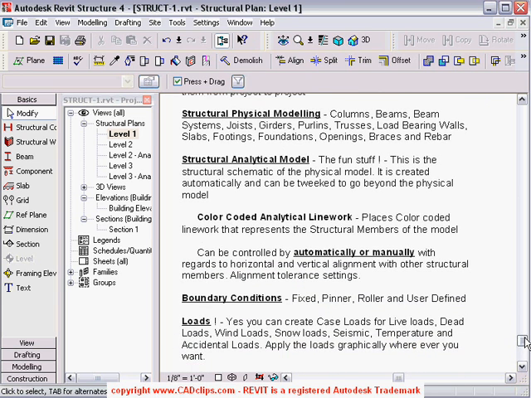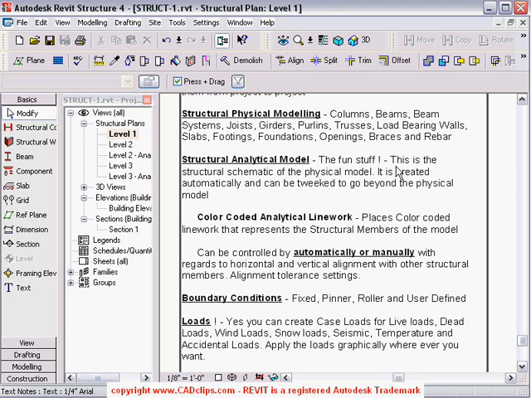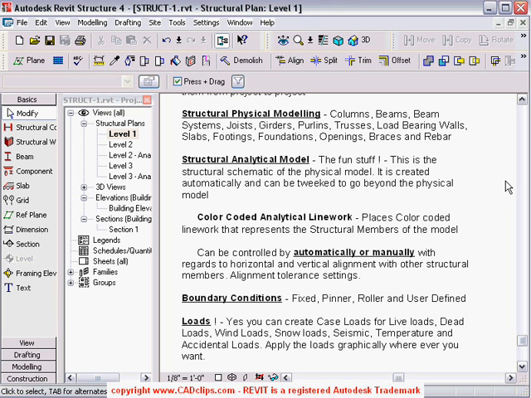So we have our structural physical model where we go in and we model our structural stuff. Columns, beams, joists, purlins and trusses and load-bearing walls and foundations and slabs and footings. We model that. As we model that, the structural analytical model, the fun stuff, this is the structural schematic or stick frame of the physical model that is being created automatically. And then you can tweak it and go beyond the physical model. So structural physical model, structural analytical model is really the meat and potatoes of Revit Structure, where we can model and then look at it, and it's all color-coded line work.